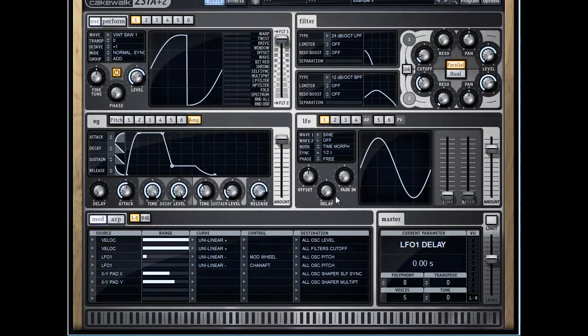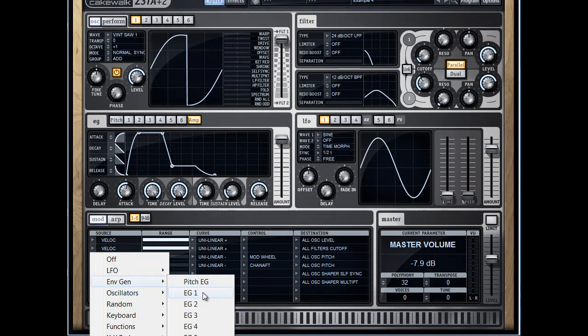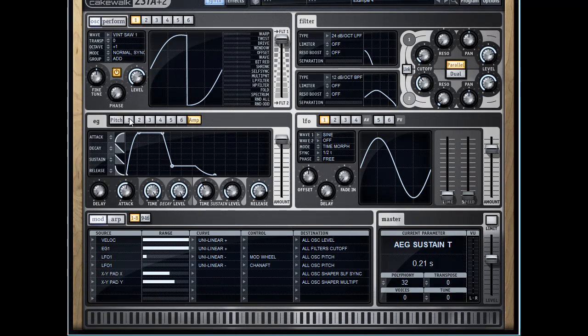Due to the long release, we're running out of voices. You can come to the polyphony button and we'll select 32. I'm going to change velocity to filter modulation to envelope generator 1. Enable envelope generator 1 by sliding the amount controller.